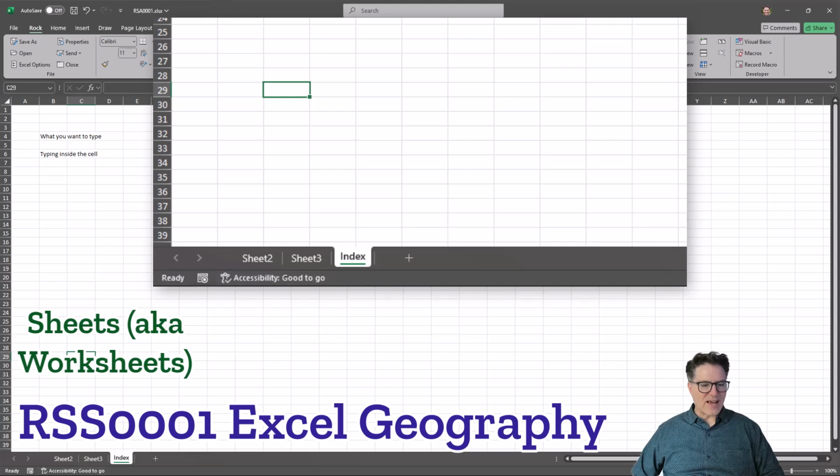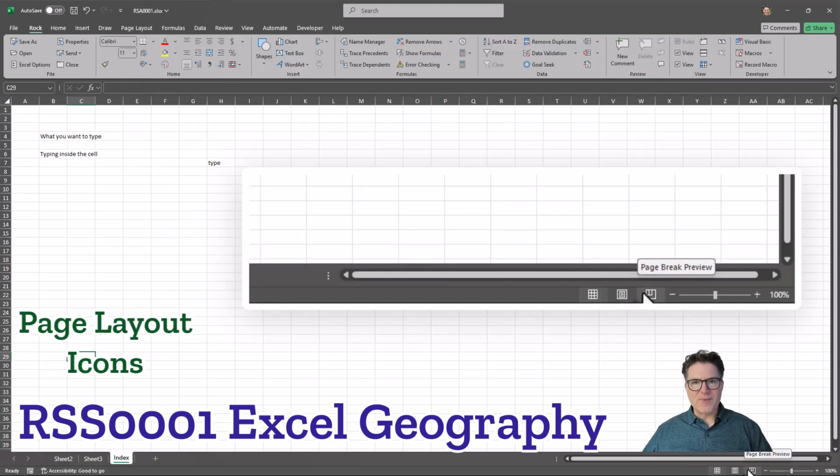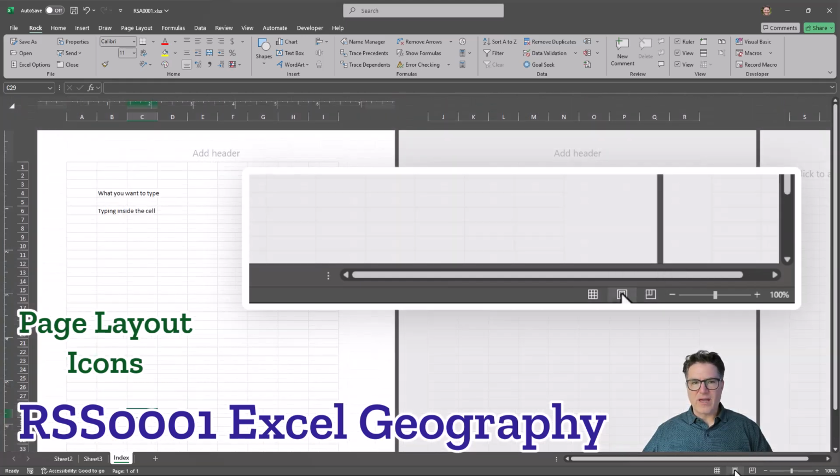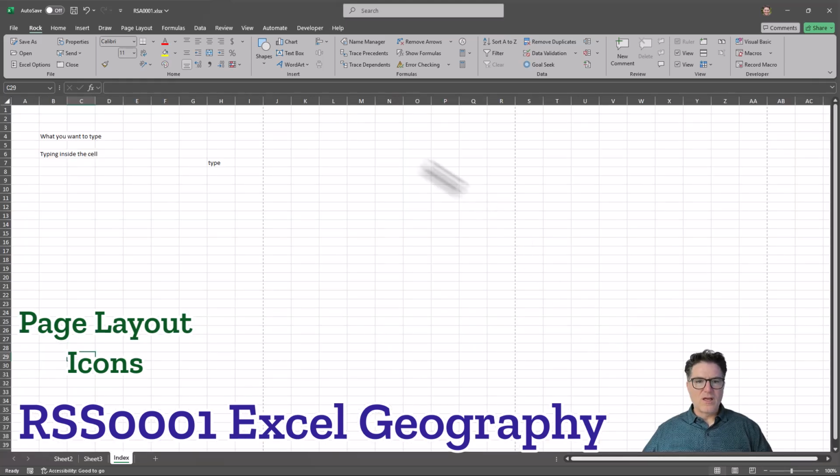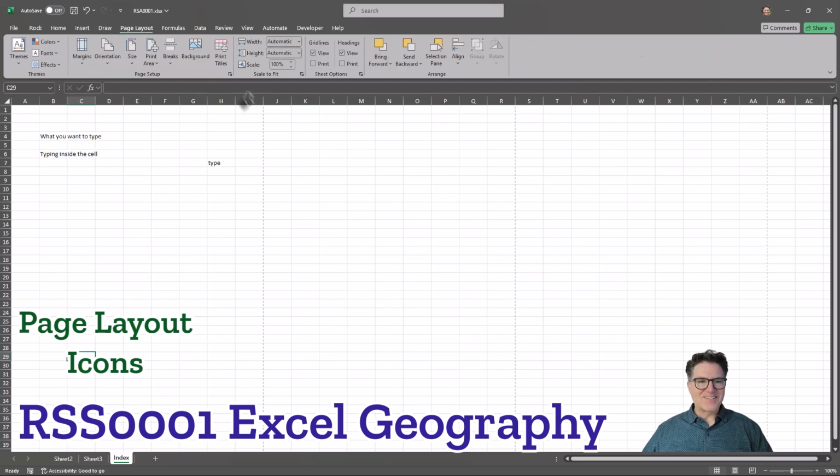Down here we have a status bar, so right now it's saying ready to go. Over here on the right you have some page layout icons. You can see the normal layout, see the page layout, you can see the page break preview, and again that's for printing. Coming back to the normal, you'll see that this has these dotted lines. That is from the fact that it thinks that you want to print from this. So it has given you a preview of where your pages will be. If you don't want that, you need to come back to page layout.